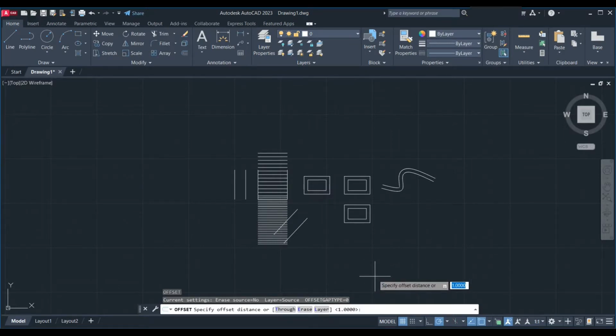Well guys, I think I explained everything about the offset command. Please practice this tool so that you can easily use it in your drawings.